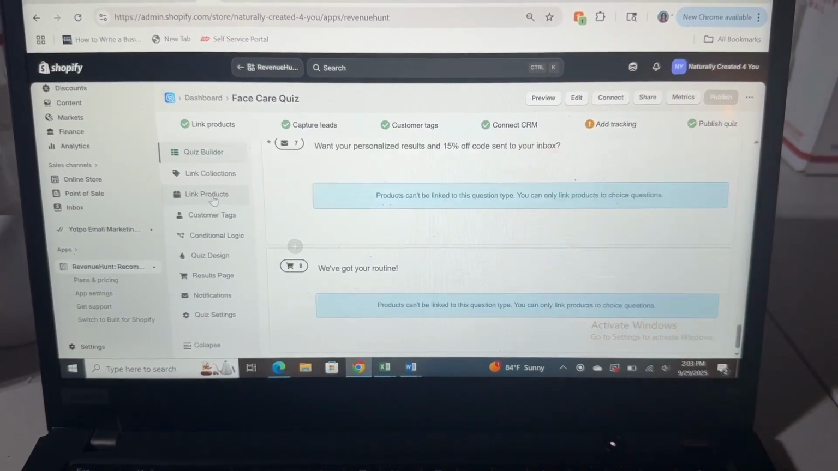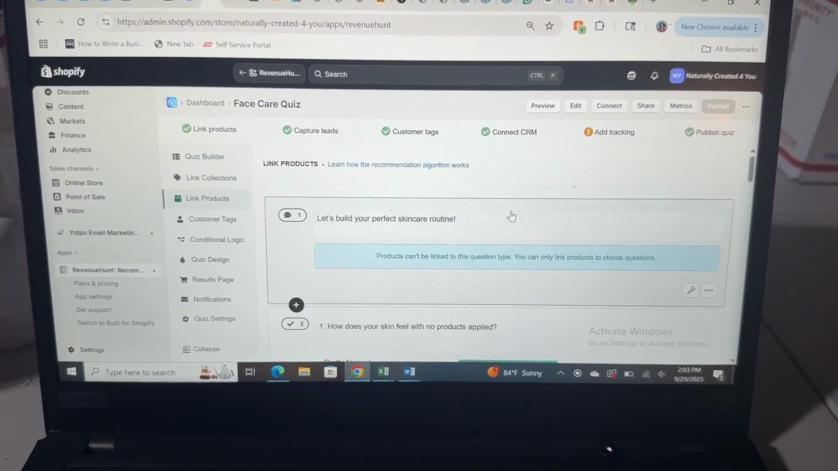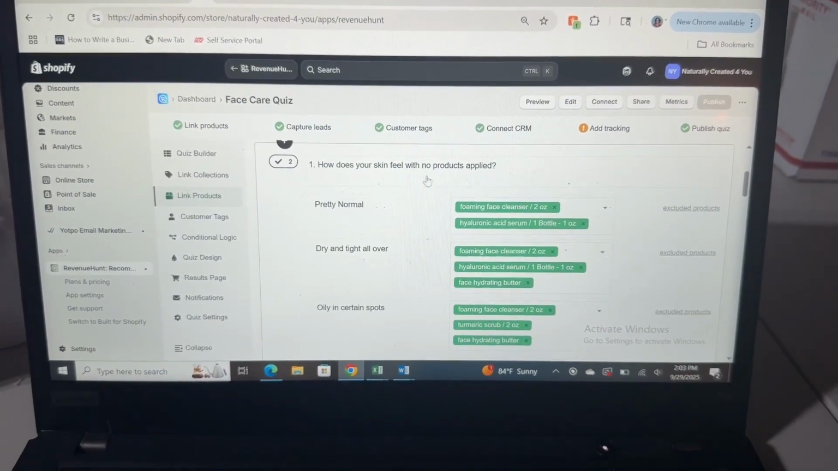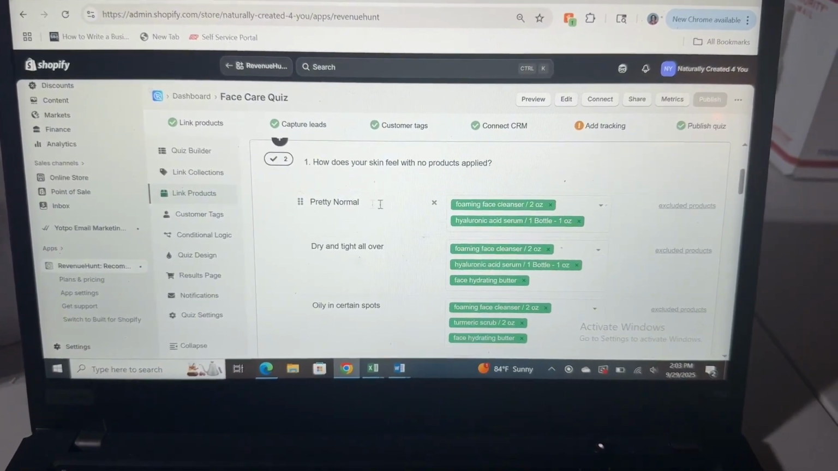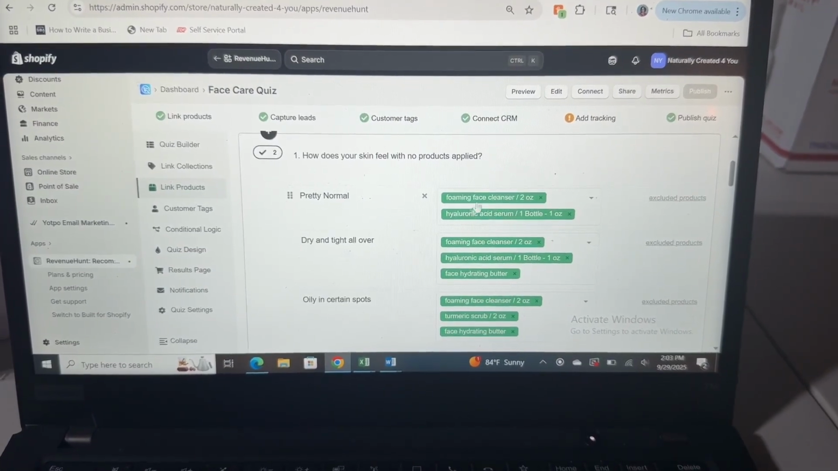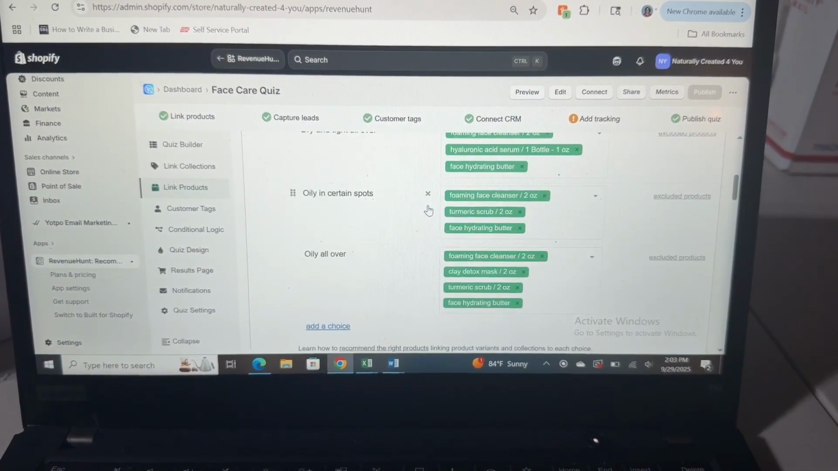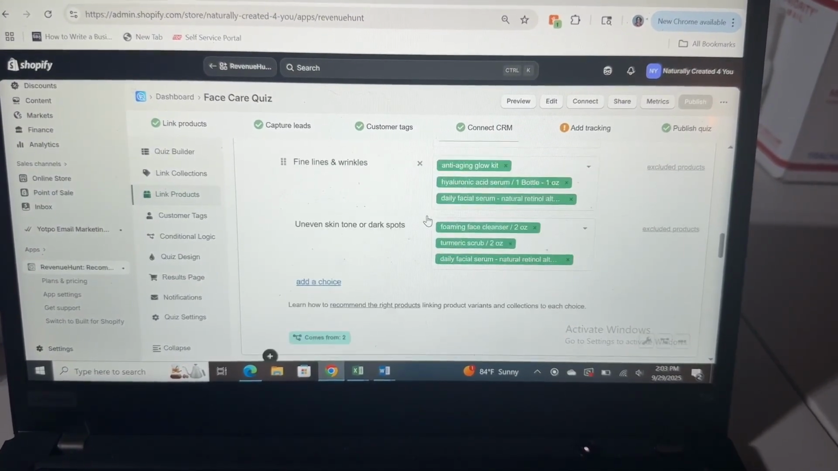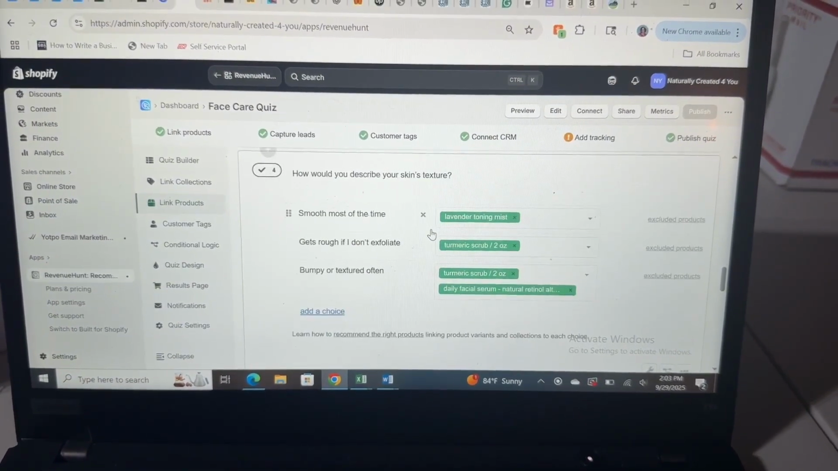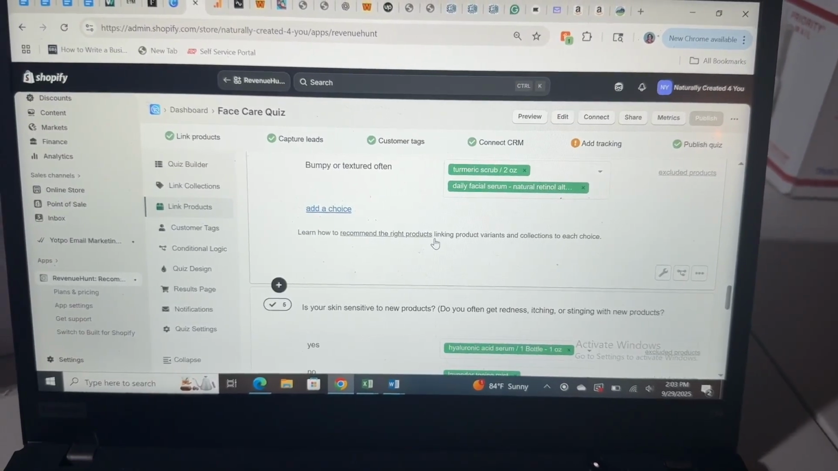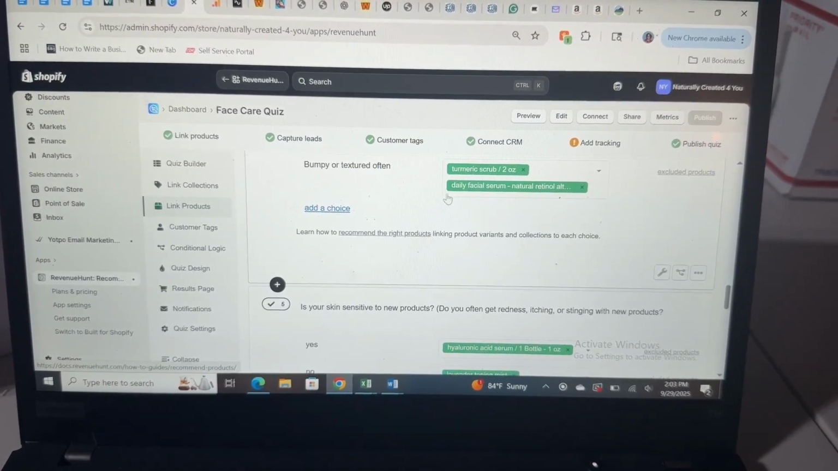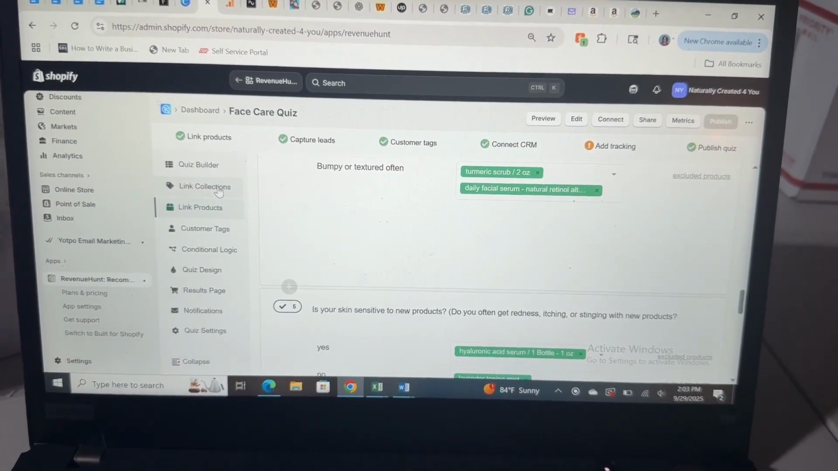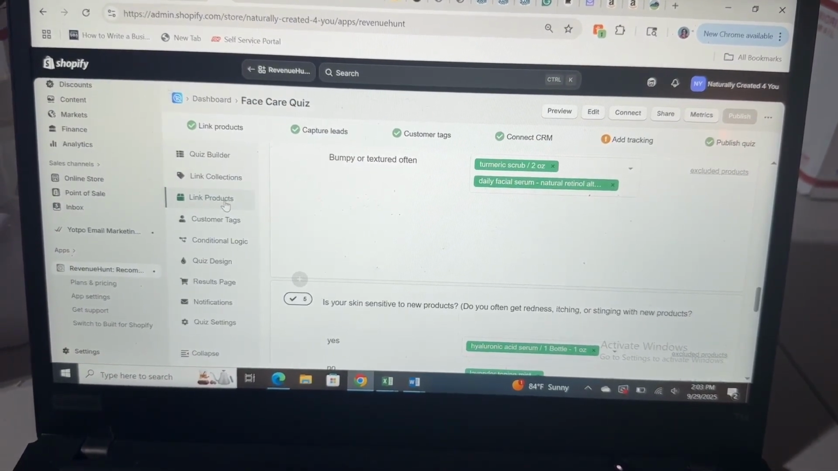I link products. So I'm going to click on this, and it will take you one by one through your questions. And so, how does your skin feel with no products applied? Well, if your skin is normal, I'm going to recommend these products. And so you go through literally question by question to add your product recommendations in. All right. I'm not going to go through all of these, but this is how I would do it. I wouldn't leave this blank, because this is an opportunity for you to share your products with them. You can link collections, but I just like doing it by products.